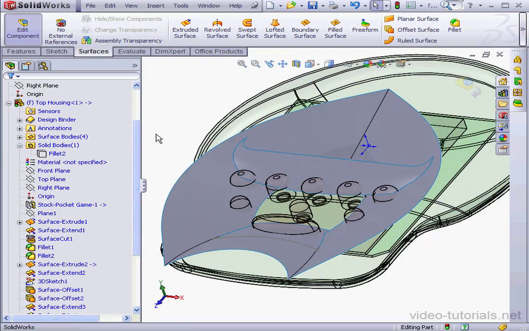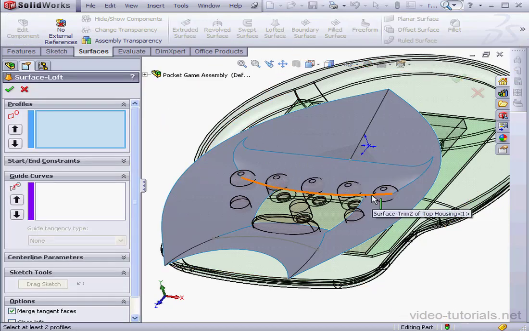By the way, if you're not sure which surface is where, just mouse over the surfaces. You'll see the name of the feature in the callout. There's surface extrude 2. And here's surface offset 2. I'm going to use the lofted surface tool next. Let's select this edge and this curve and click OK.